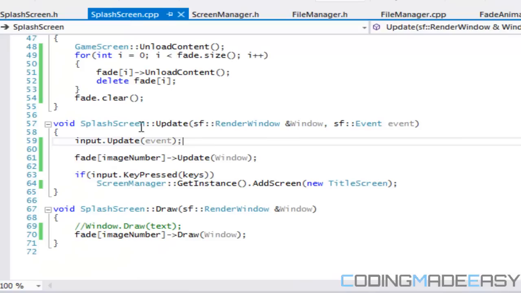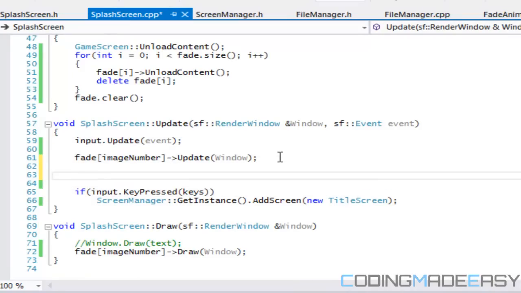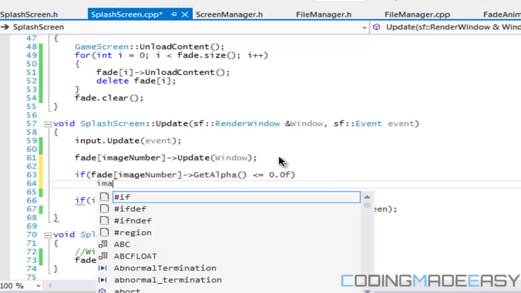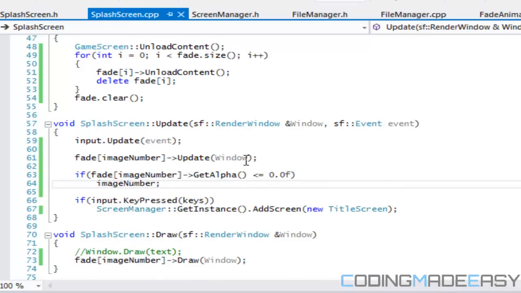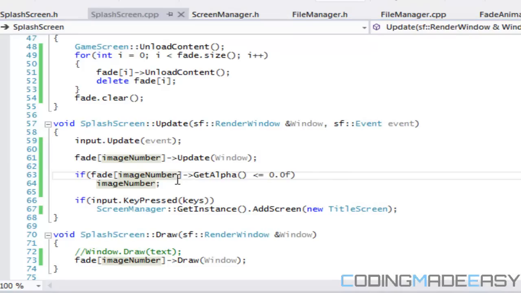So if we notice, our image fades in and out, in and out. So what we've got to do is go to splash screen, and we're going to say that if fade image number, pointer to get alpha, is less than or equal to 0.0f, then we increase image number. And let's run this.